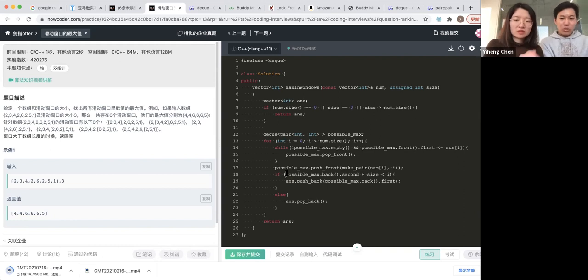Wait a minute. So let's first think about it. Every time you do this for loop, there will be one element that is out of the sliding window, but we are not sure if this element is in our double-ended queue. Yes. So we can check if the largest element in our double-ended queue is out of the sliding window. And if it is out of our sliding window, we can just pop it. Is it clear? Oh, I think that's what I did there.